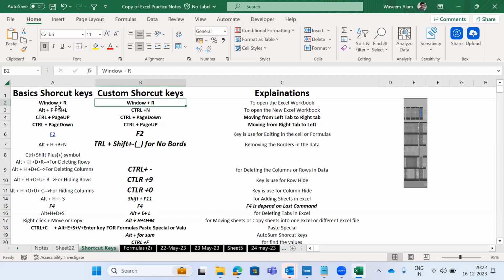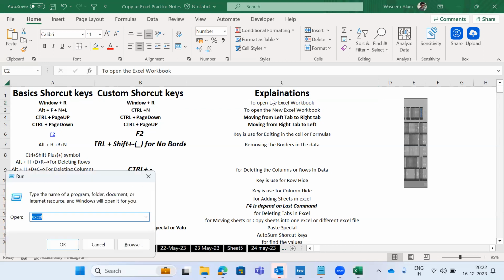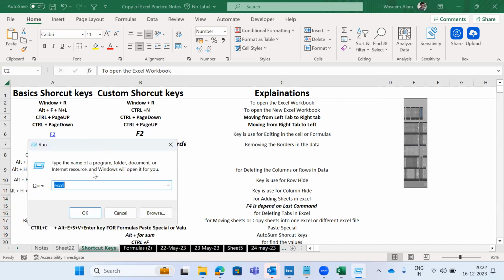No worries. So these are some shortcut keys which I have written here, and on the basis of two shortcut keys, like Window R is common in your basic shortcut keys, whereas the same thing is applicable in custom shortcut keys. And what is the meaning of Window R? To open the Excel workbook. For example, if I type Window R, you will get the Run option in your system. Understood?